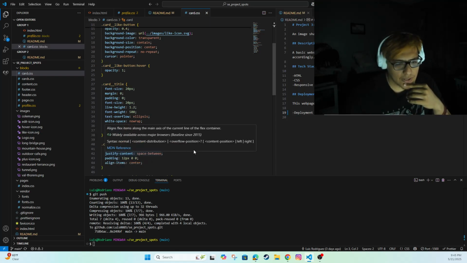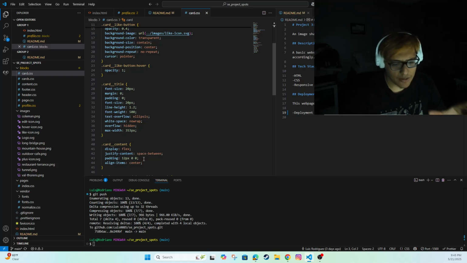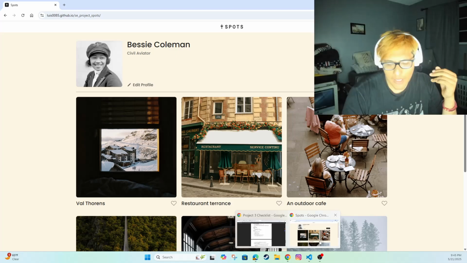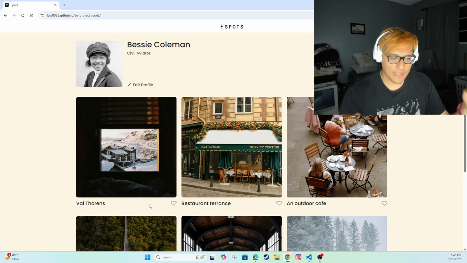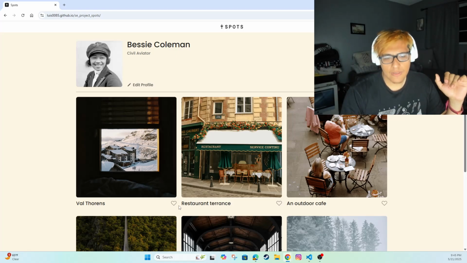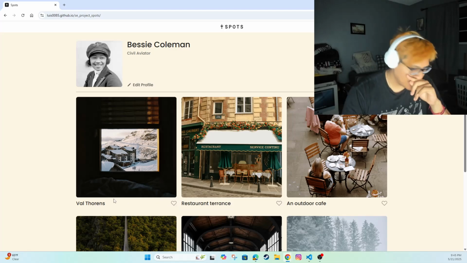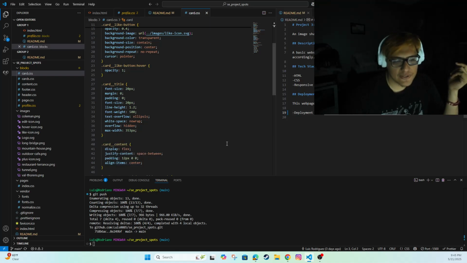And card content, just space between. This is just to have the card itself be centered properly, or the items in between here, because this is the card image, and then this is the card content, and then this is the card button, a like button. So the space between makes it so that they're not pushed up against the edge of the container, and it gives it that look. Without it, it would just look very strange. It's easier to do a display flex and justify content.